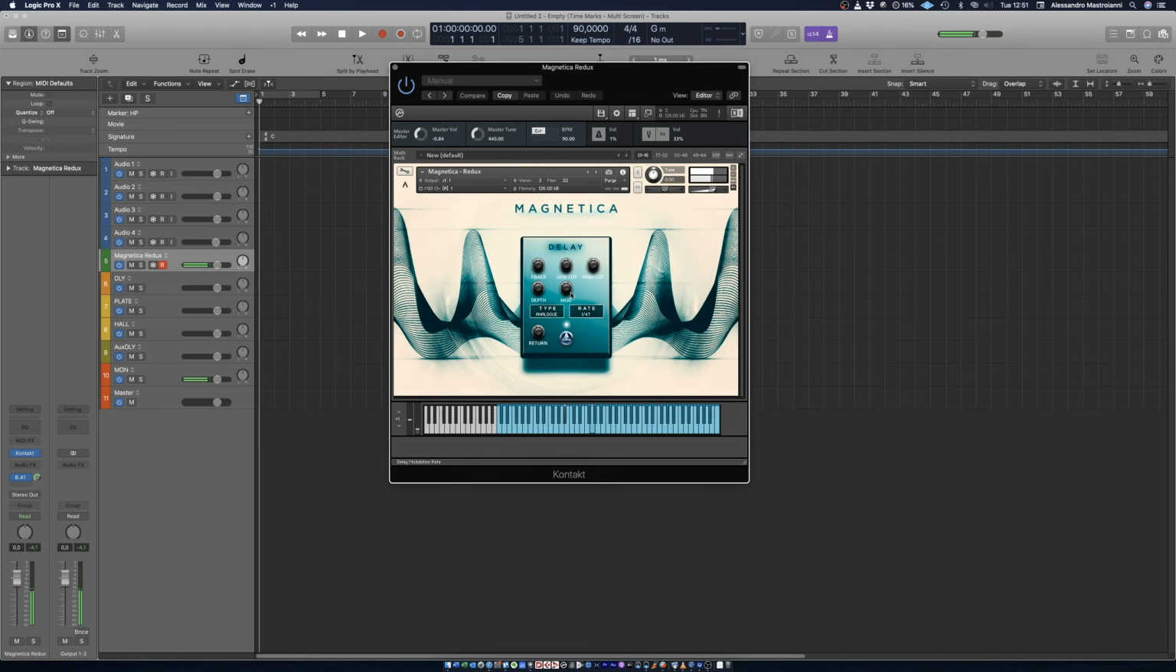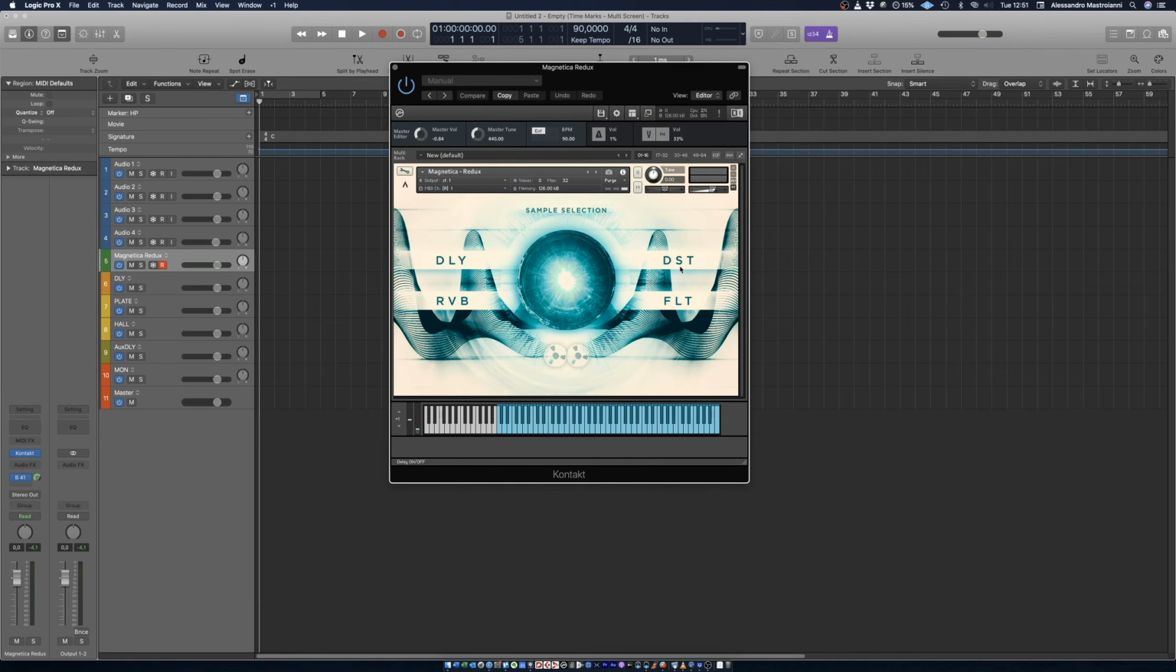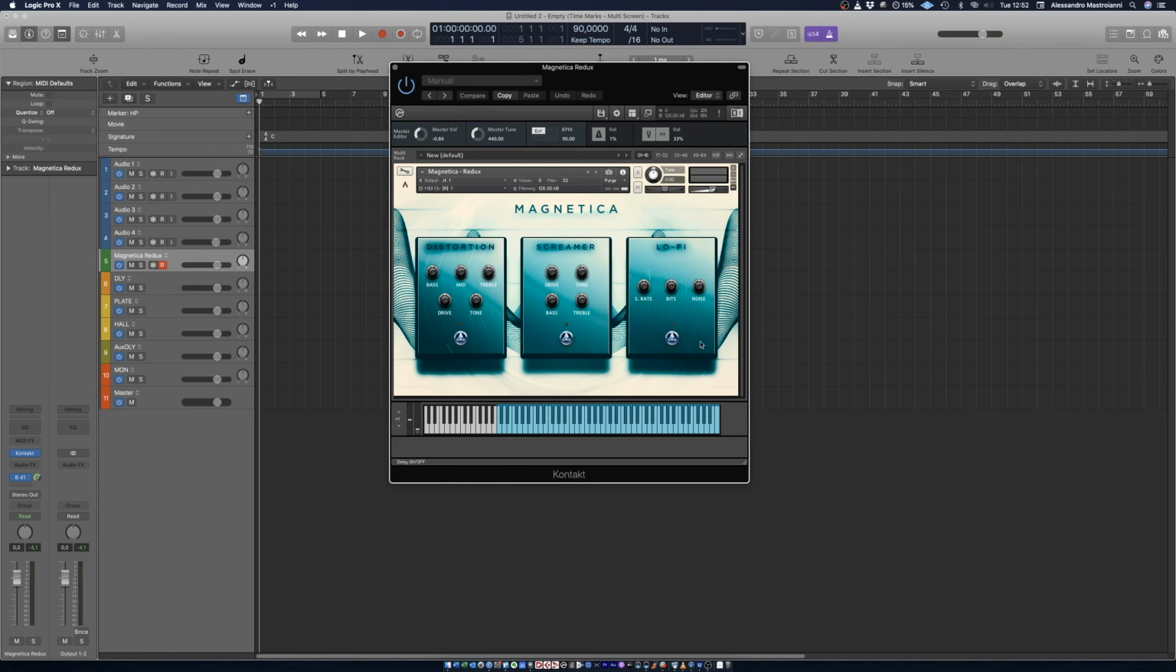You can hear the modulation, it's a bit high. Nice, this kind of detune tail to it. There are a whole lot of distortions. Lo-fi is my favorite probably, which is a bit reduction algorithm. It can get very broken.